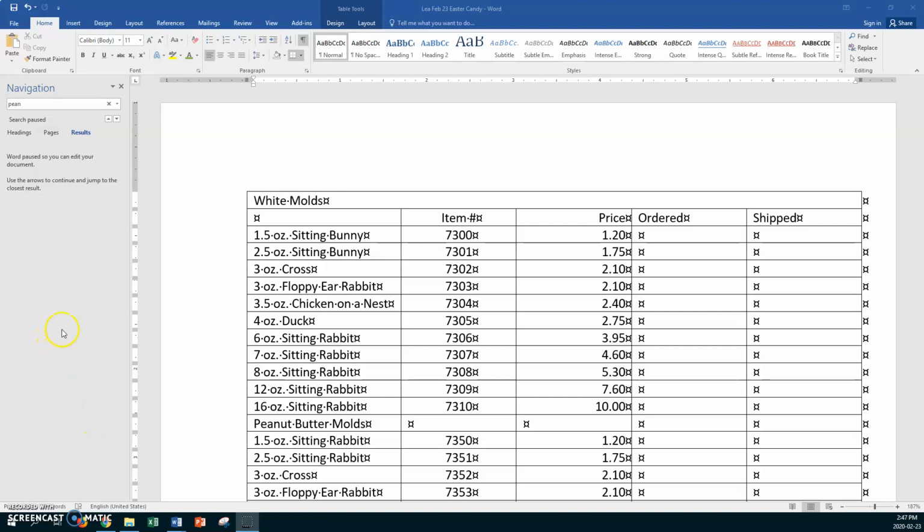Hello, my ABT students. This is the second assignment in your Advanced Tables booklet. It's assignment 1425, Easter Candy. I assume you've opened up Easter Candy and saved it, and that's what I've done, okay?